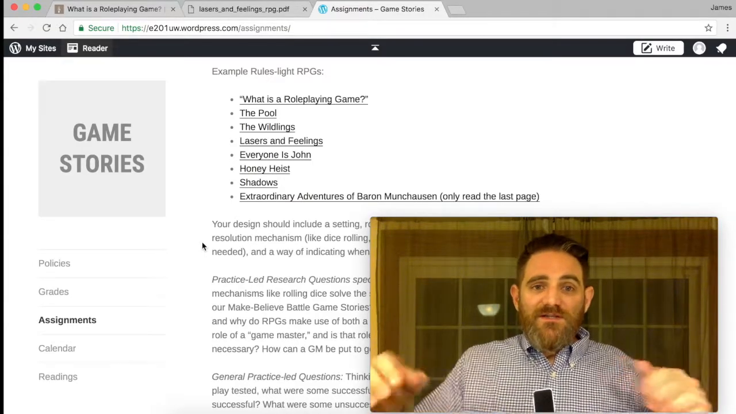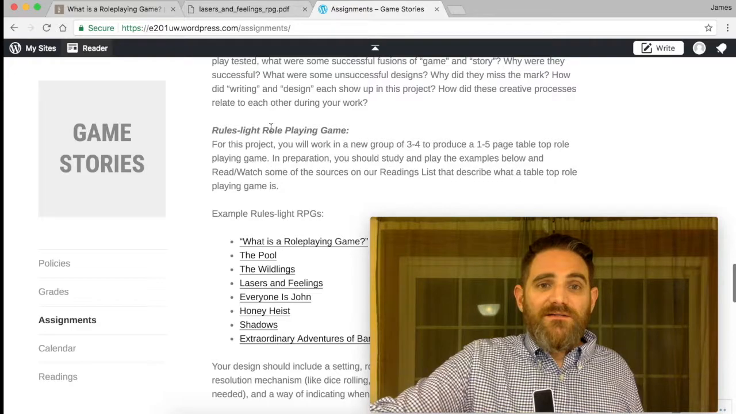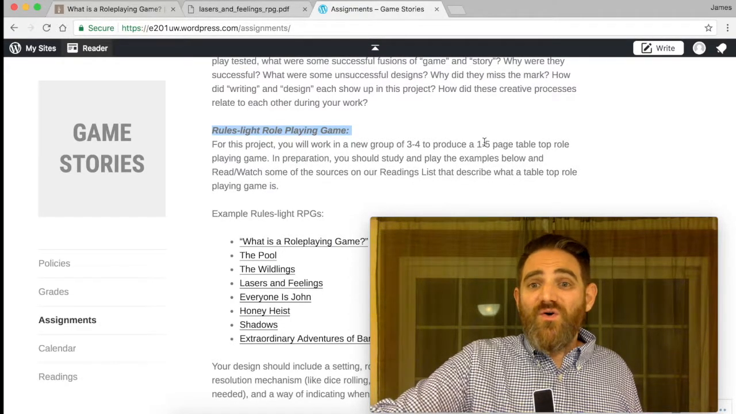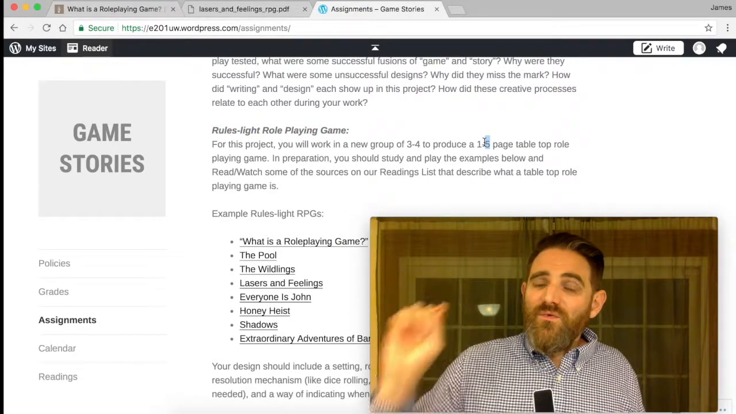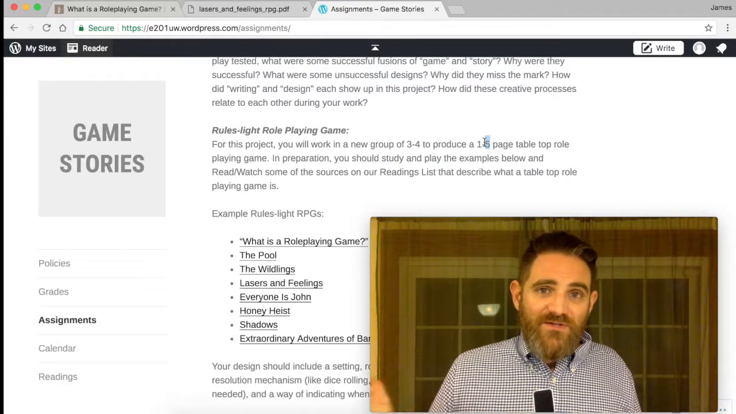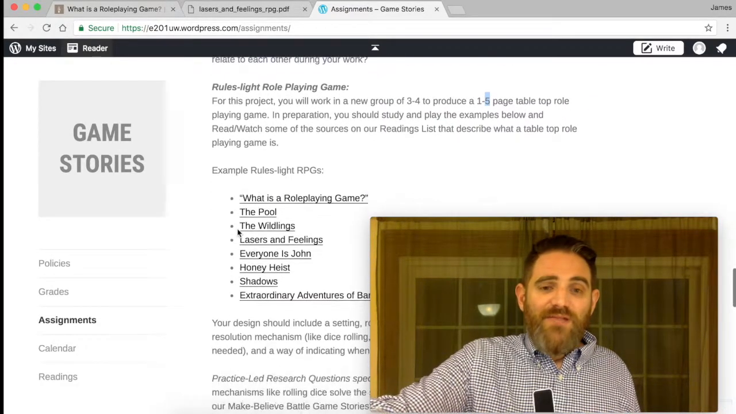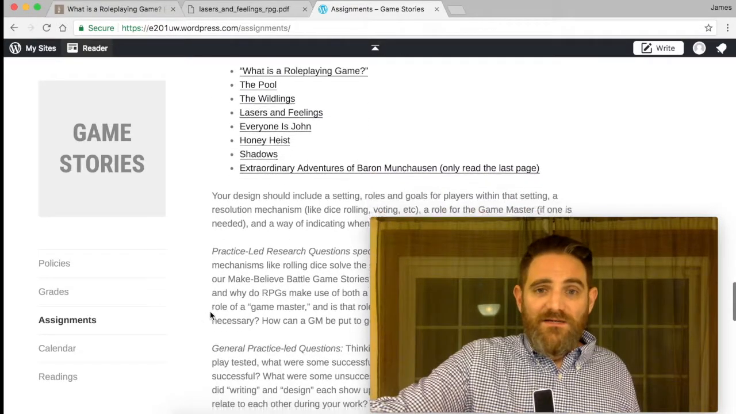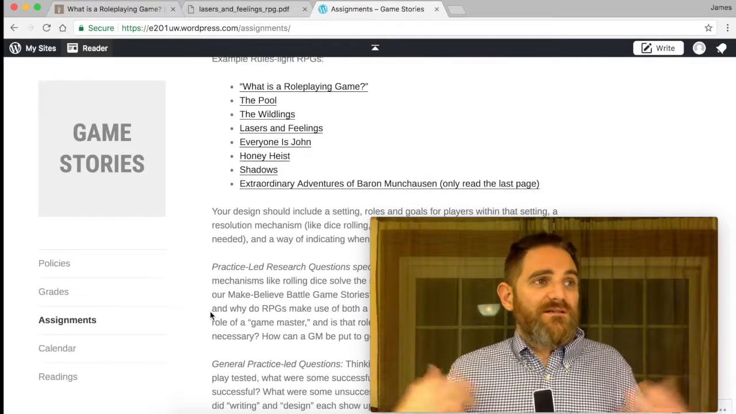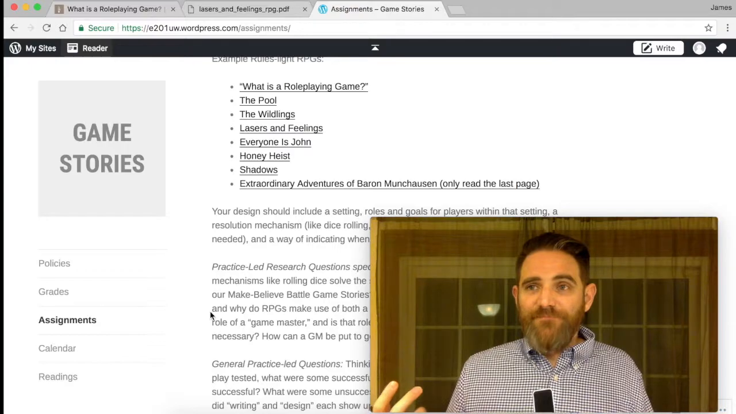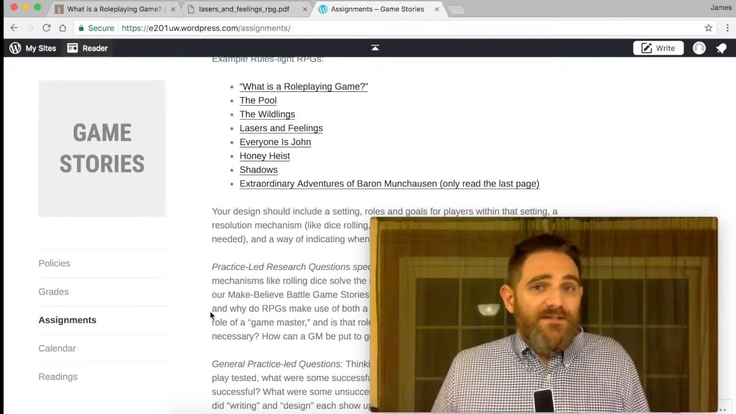But the assignment that we're working on is Rules Light Role-Playing Game, write your own. Write your own Rules Light role-playing game in 1 to 5 pages. And even if you've already played through all of these and read them in detail, you may still feel like you're not quite sure what to do to produce your own system.